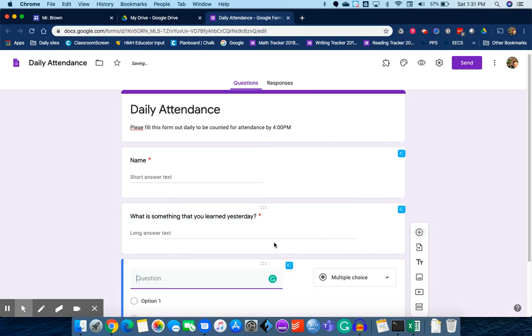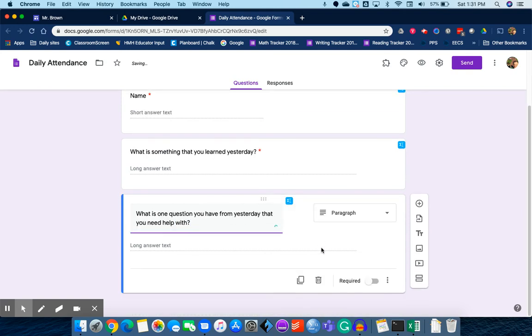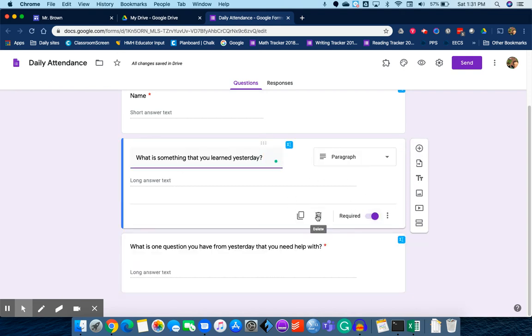And then I'm going to add, what is one question you have from yesterday that you need help with? And that changes it to paragraph. And I'm going to make this required. If you ever want to go back up and make a change, just click on the question box. If you decide you want to delete, you can delete, you can duplicate, there's a couple different options. So it's just going to be a quick 3-question attendance check-in.